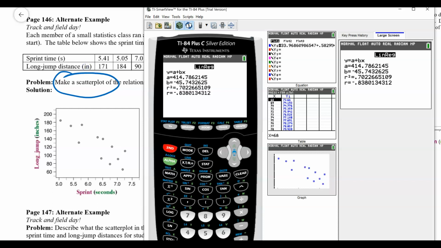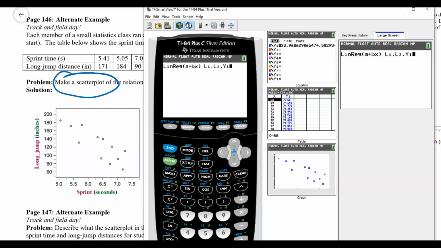If you don't have the pop-up menu like I had, you would just type in linear regression. To get L1, remember you're going to hit second and the number 1. I hit the second button and the number 1, and I'll get L1, comma, second and the number 2 for L2, comma, and then Y1. And then when you press enter, you'll get that.